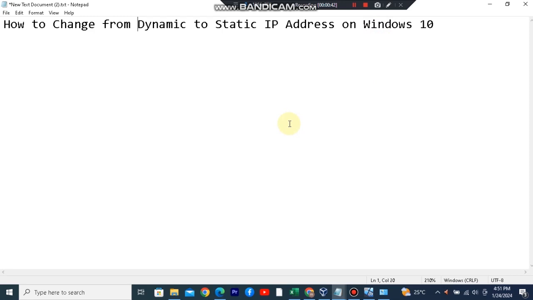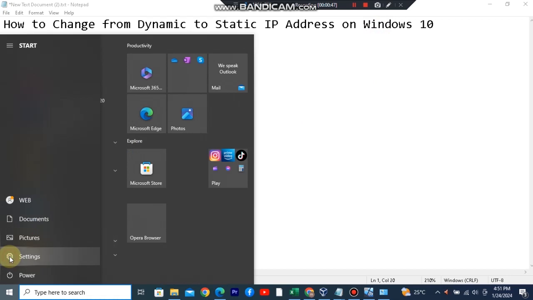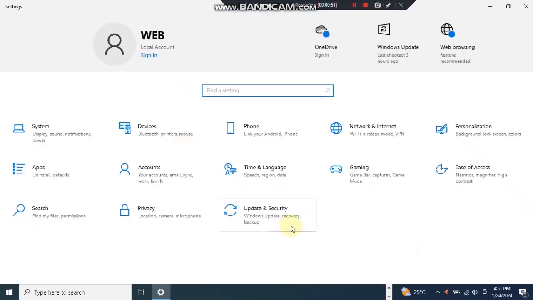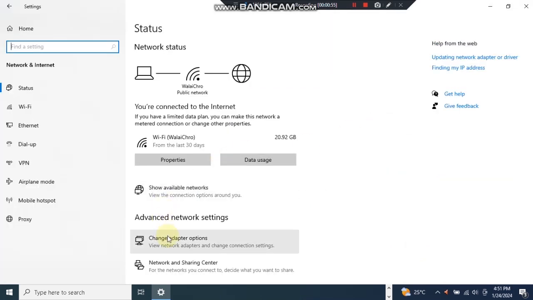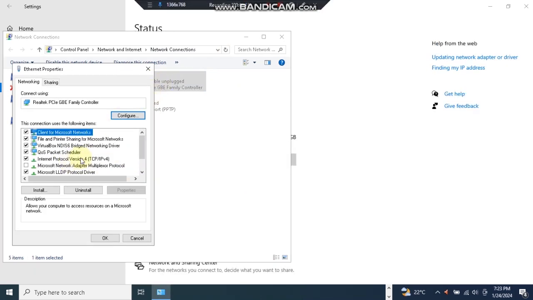The first step is to open the network settings. You can do this by clicking on the Start menu, selecting Settings, and then clicking on Network and Internet. In the Network and Internet settings, click on Change Adapter Options. This will take you to a window where you can see all your network connections. Locate the network connection you're using, right-click on it, and select Properties.